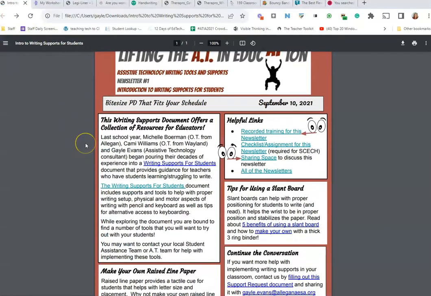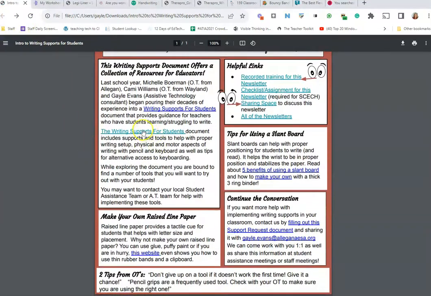Make sure that you look at the rest of this newsletter. Not only do we have the writing sports document, but we pulled out some pretty good things about making your own raised line paper and the slant board, some tips from OTs to make sure that you rely on your OT to help with those pencil grips and other tools. And of course, to continue the conversation.